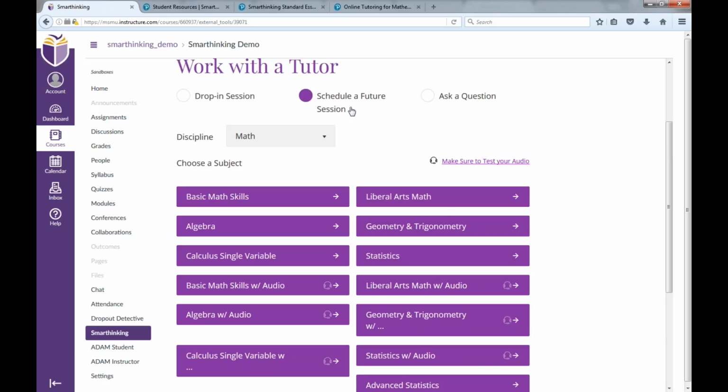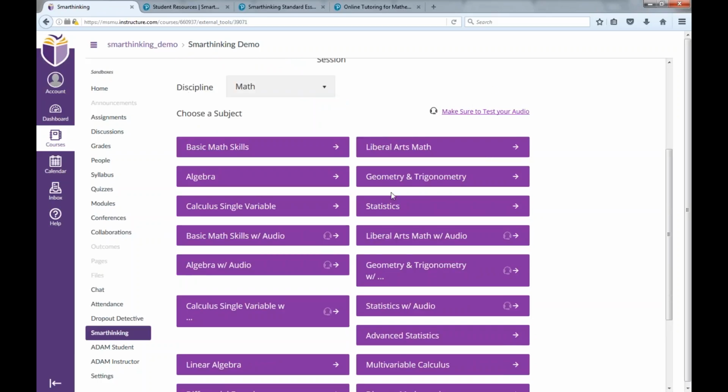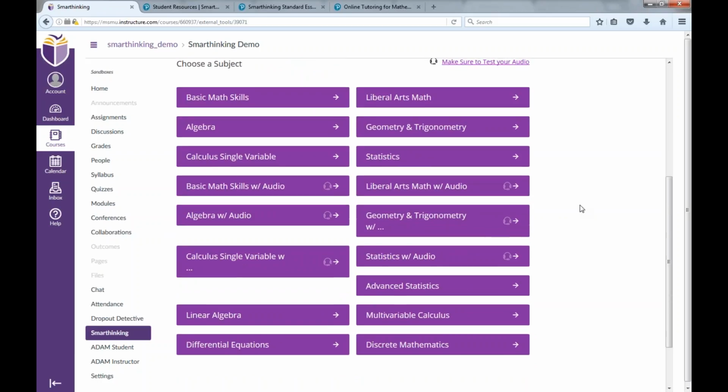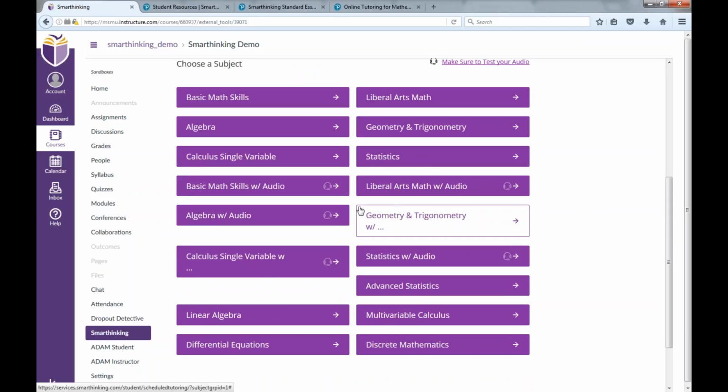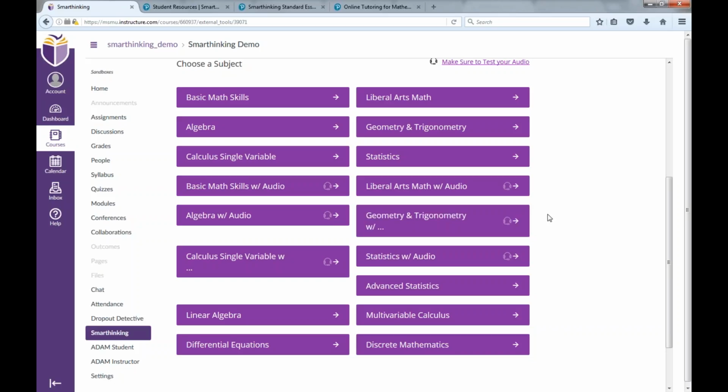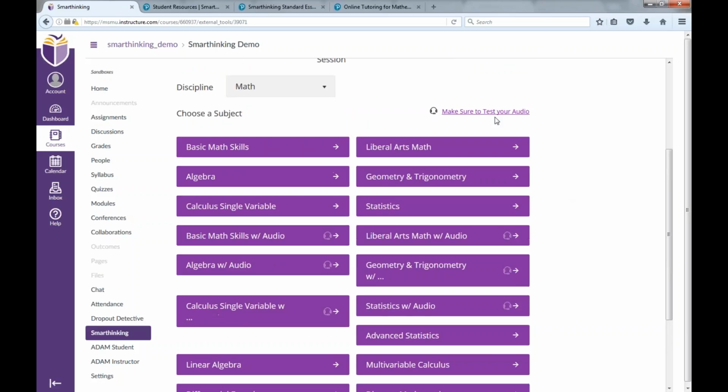And you'll notice that under Schedule a Future Session, there are more math subjects listed here, because we do support audio in the pre-scheduled sessions for some subjects. So if you would find it really helpful to actually be able to speak back and forth with the tutor, you can schedule a session in advance and choose the subject that indicates it supports audio. You can also test your audio on your computer through this link here. It's a really straightforward process, just to make sure before your sessions begin you don't have any technical issues with the audio.